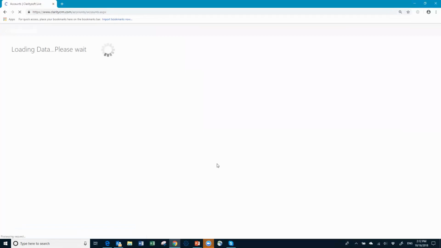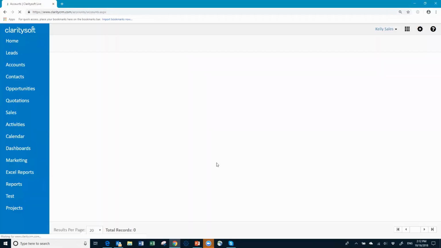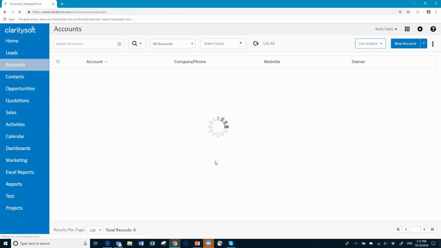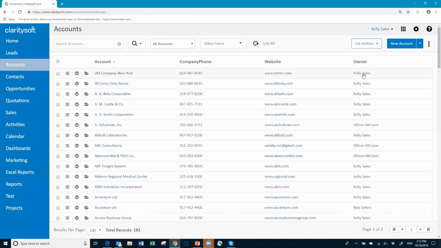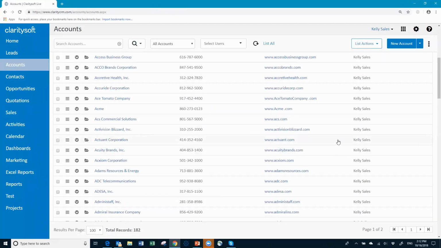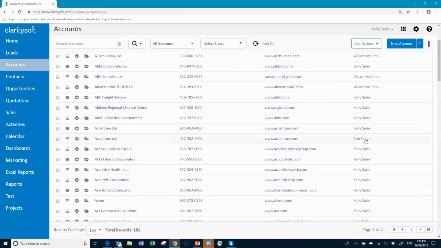And when we log in, Kelly should see her own records, Allison's records, and Bob's records. I just saw one go by. Where'd it go? There it is. So she now can see her own records, and then she can see those records of the people that report to her. Now, Allison and Bob at this point only see their own records.